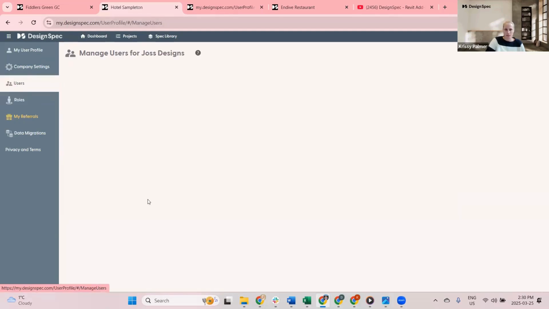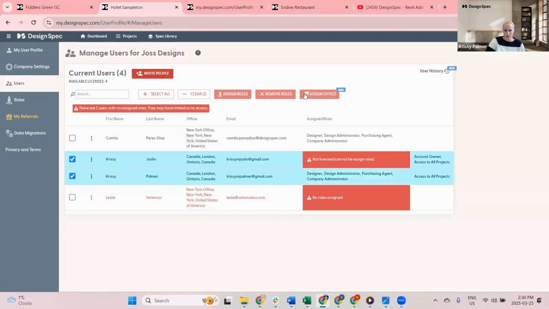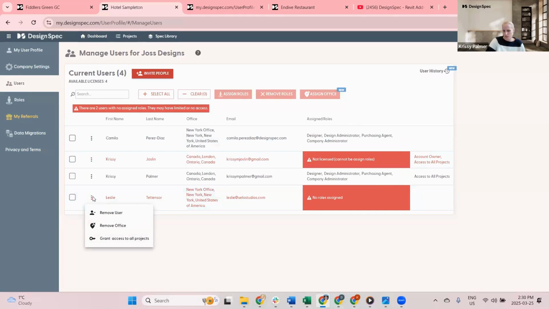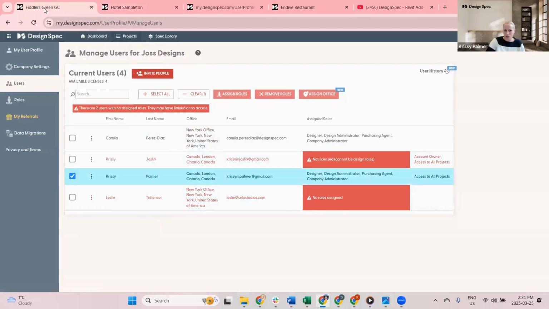So if I go back to my users tab, you can see here that you can assign the office, which we just went through a second ago. And then what you'll do is set up the project permissions. You can also assign a certain user to have access to all projects. So just click on the three dots, and then you can remove an office, or you can grant access to all projects. If you're inviting someone to your account and you only want them to have access to one project, invite them, set them up with a role, and then once they're active on the account, you can go into the project.